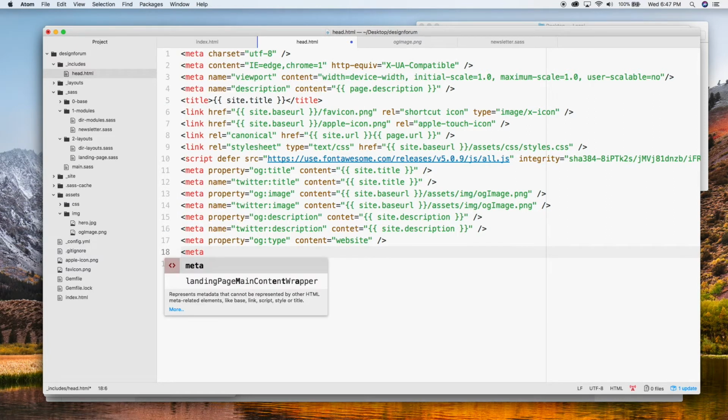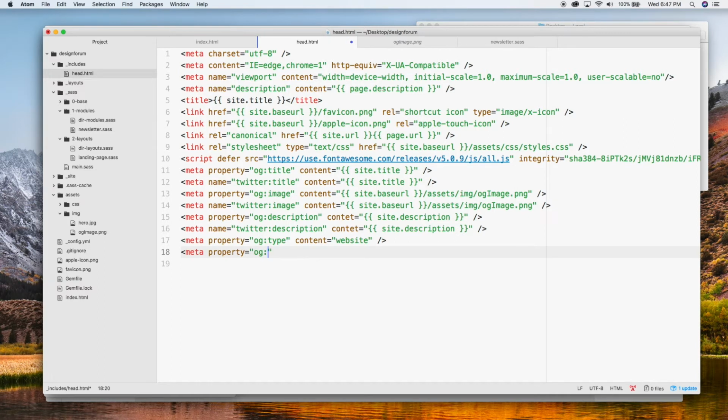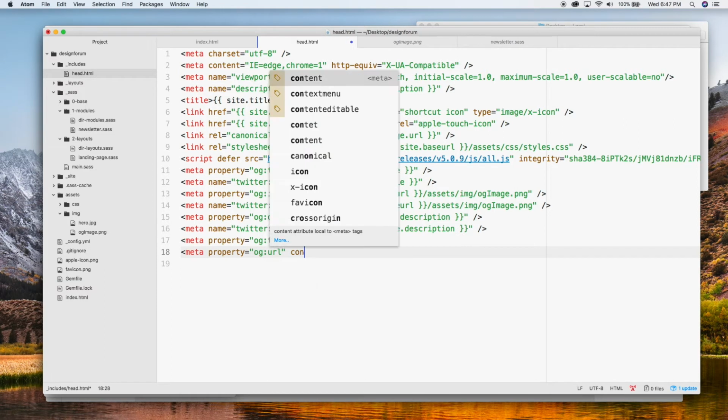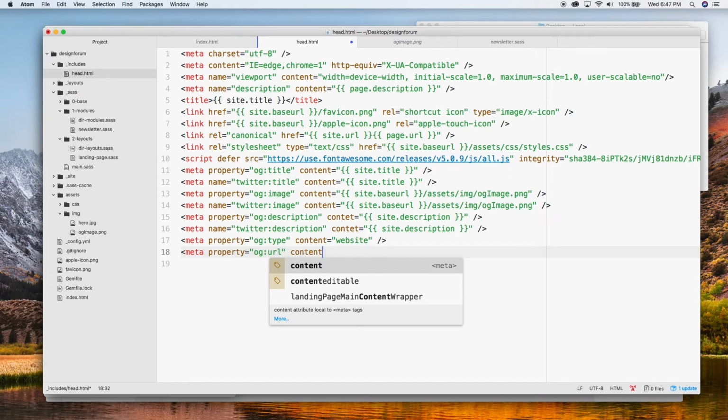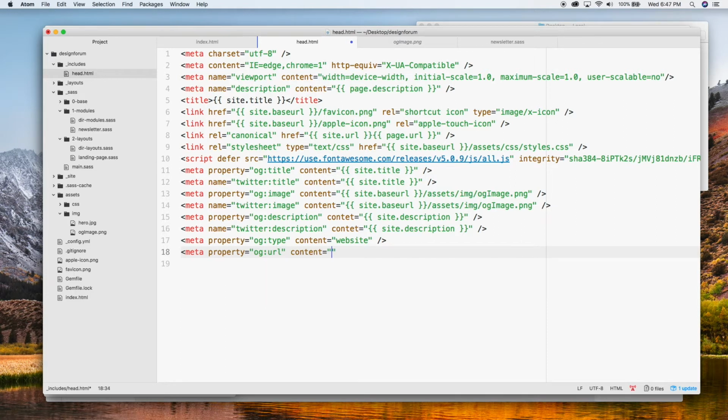Meta property OG URL content equals, we're going to do this same bit of code we had right here. Just going to copy and paste it in.